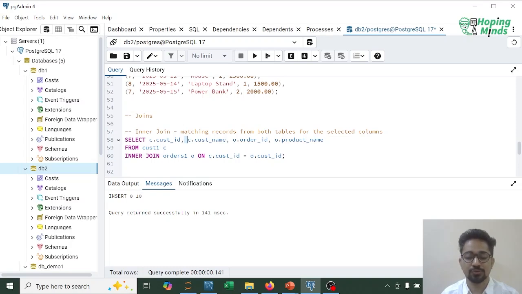And o over here, o is the alias name for the orders table, and order_id is the column from the orders table. Then I'm having o.product_name. So o is the alias name and product_name is the column from the orders table.